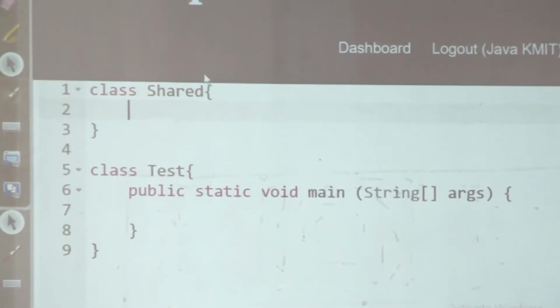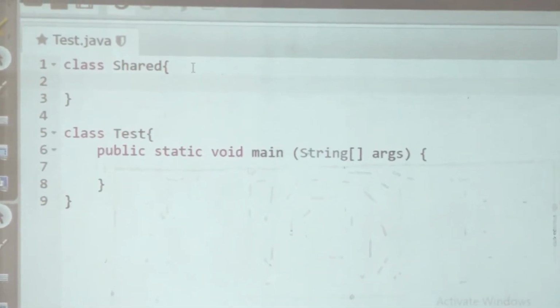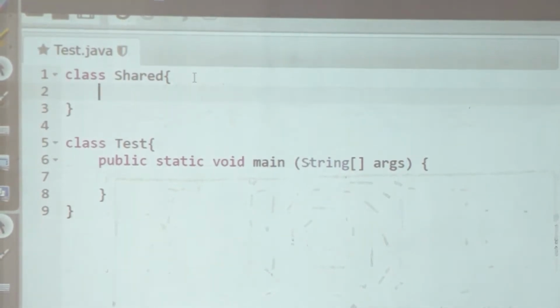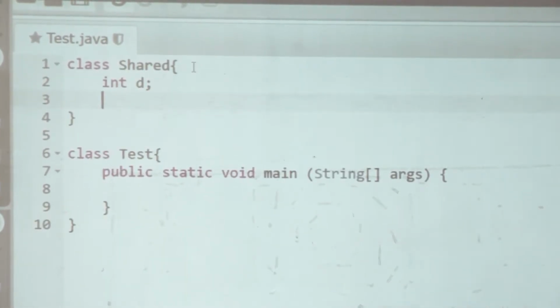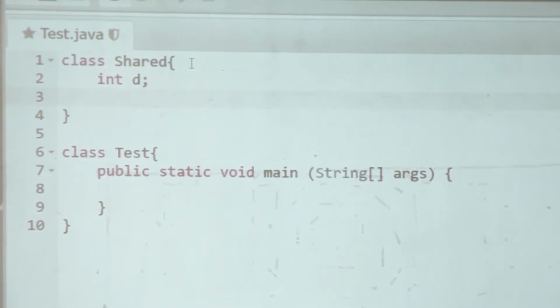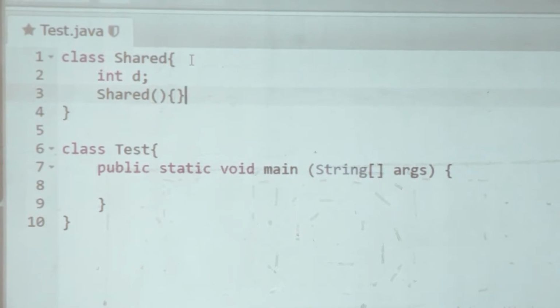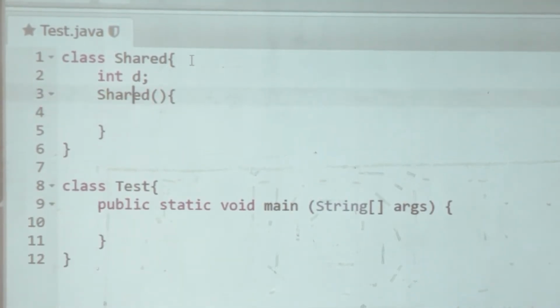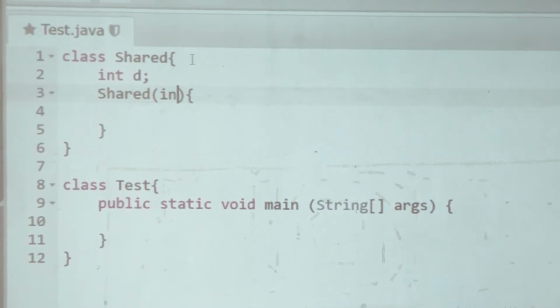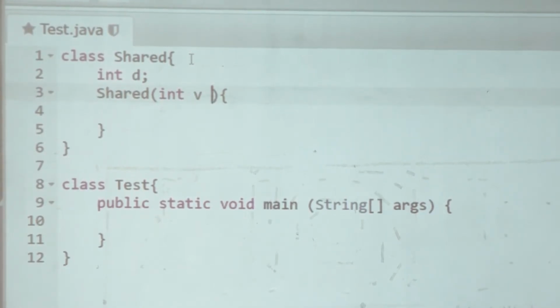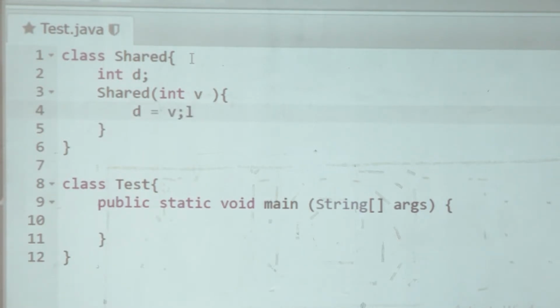So we'll start with class Shared. It will have one data member, int d, and then we are going to have a constructor in it. So it initializes d to some value. It will take a parameter, so d equal to v. It initializes it to a value, that you all know. So I am creating a shared object. I am creating d equal to v, and I have initialized it.